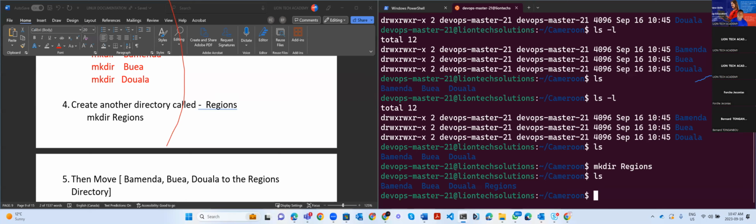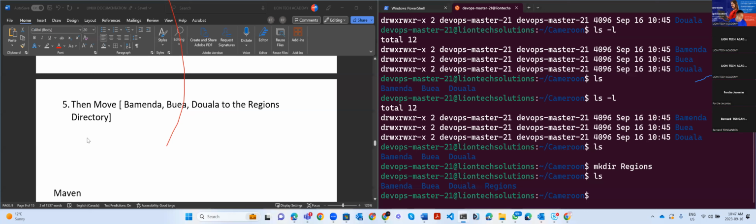So there's no point for us to be listing all of them. We can group all of that, so we can move it into the regions category. Make sense? So now, how can we do that? The move command. So I'll run the move command. And of course, this follows the object that you want to move, or the source of the object, and we are going to have a destination, right?